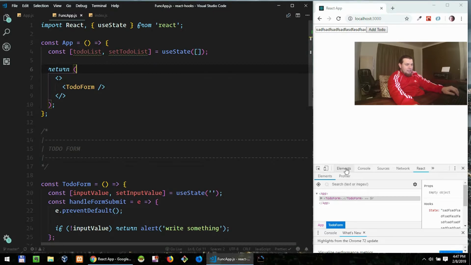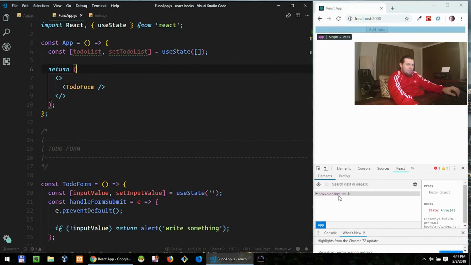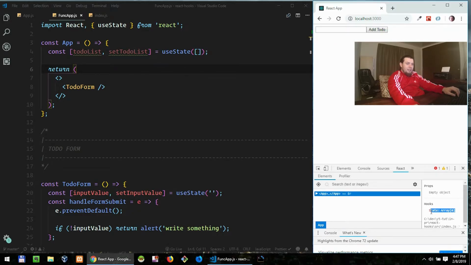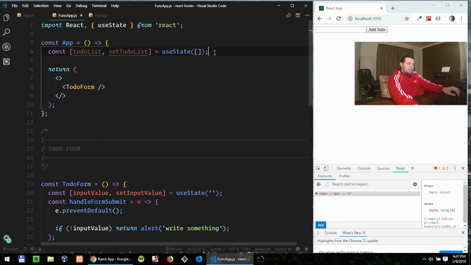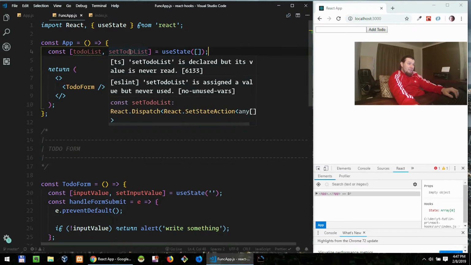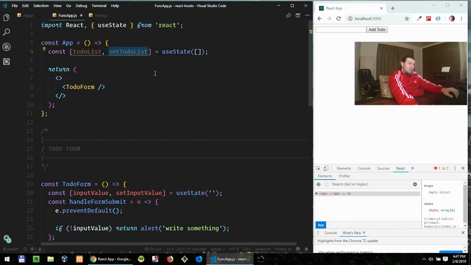Now I want to look at React Dev Tools. I want to make sure that it is working. Now you see, look, app state, empty array. You see this one. It is working right away. Now we want to have a function here, the function that calls this function setToDoList, which once we submit the form adds a new to-do to our to-do list.